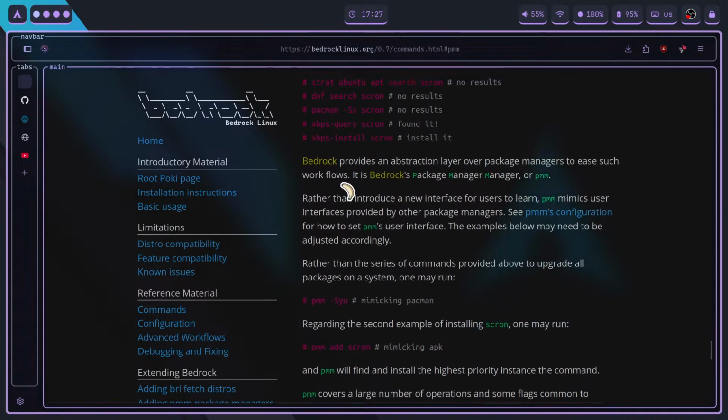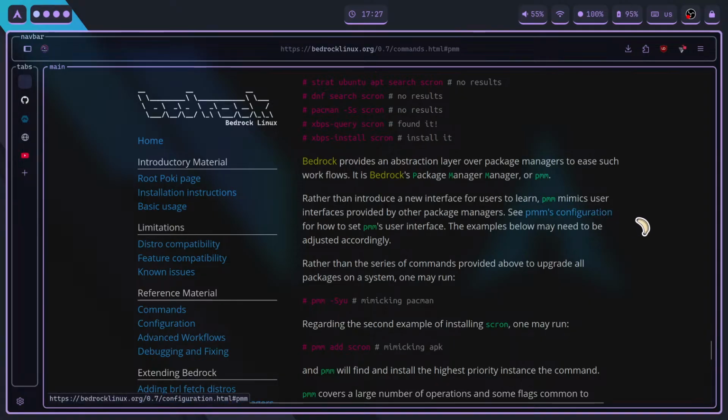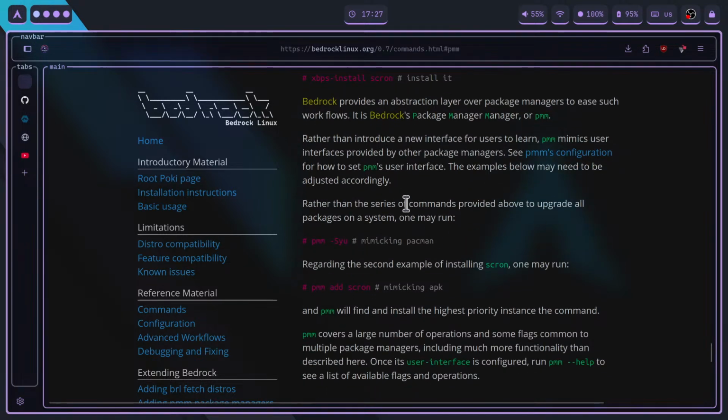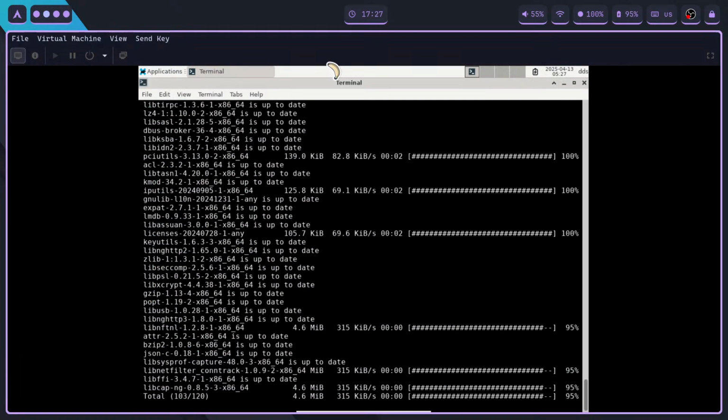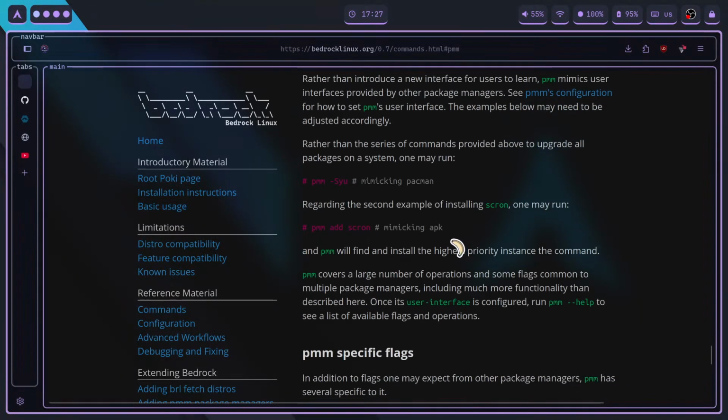So rather than introduce a new interface for users to learn, PMM mimics the user interface provided by other package managers. You can run pmm -Syu to upgrade the system and mimic Arch. You can add scron through APK. It will find and install the highest priority instance of the command.